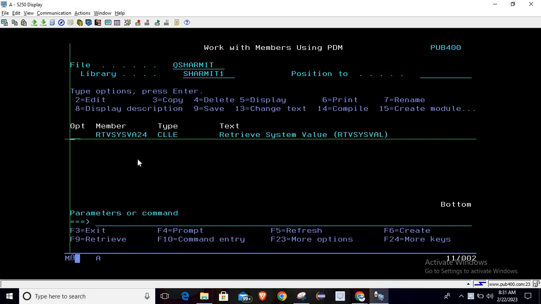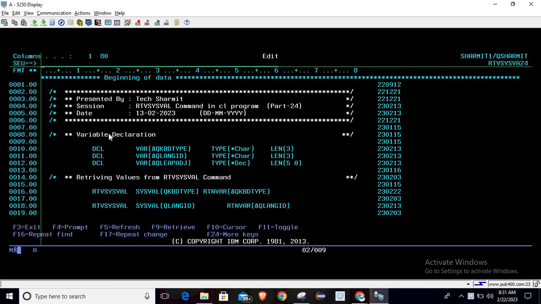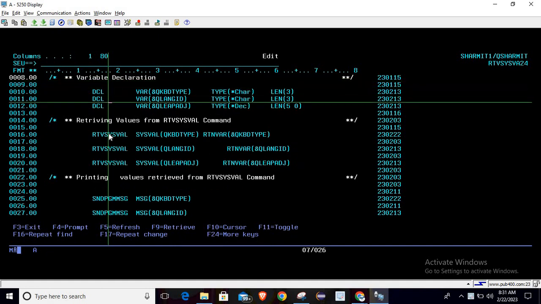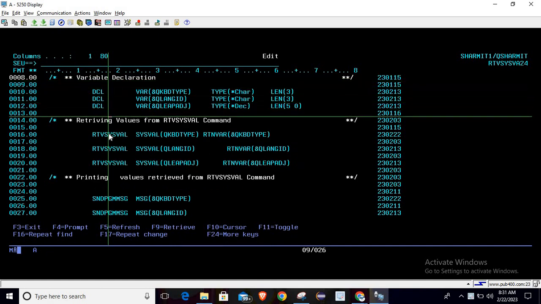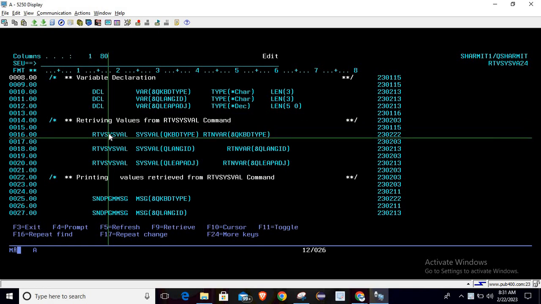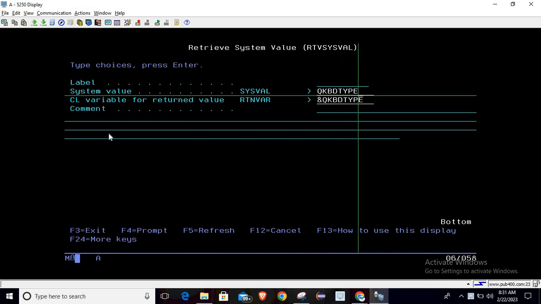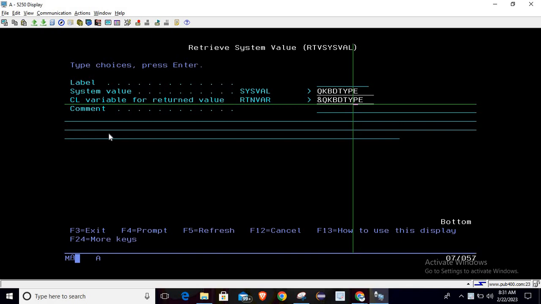So I'm taking the program in edit mode. You can see that firstly we are declaring three variables here. These variables you can declare by referring to the IBM official website, and after that you can directly use the command. For using the command you can write RTVSYSVAL, and inside that you can pass these two parameters. First one is the sysval, the value which you want to retrieve from the system, and second the variable where you want to hold that value.